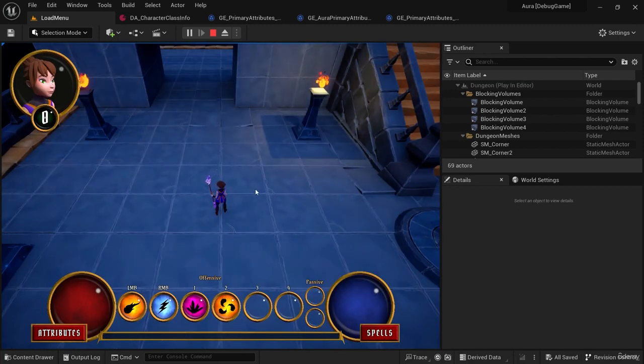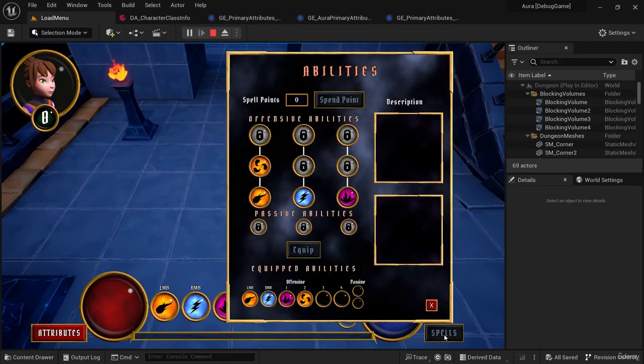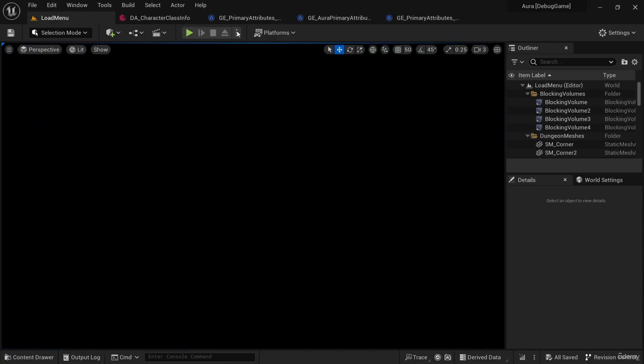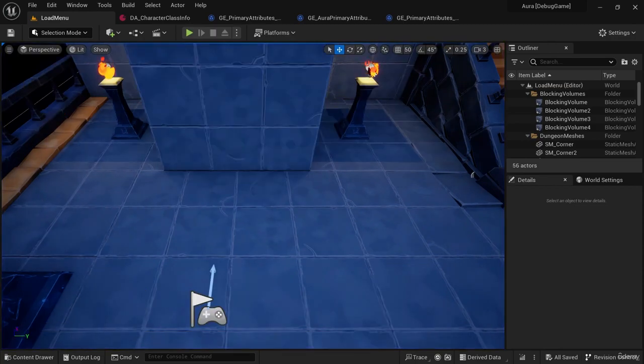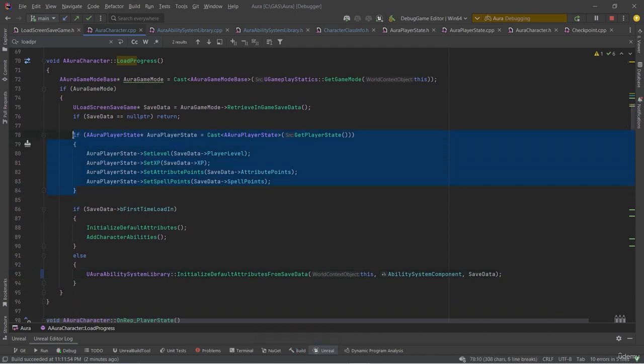Now it looks like I sort of leveled up, kind of. It started me off at level 0, so that's weird. We have 0 spell points, but we have our attributes initialized. Now I know why I started off at level 0, because if I go back to here, we're setting our level to the save data player level, which is 0.